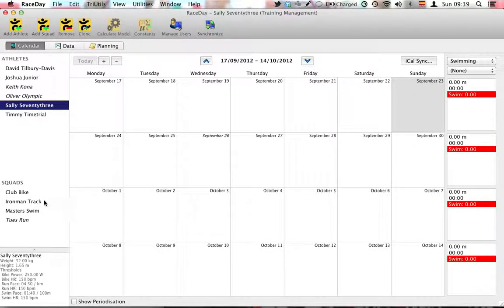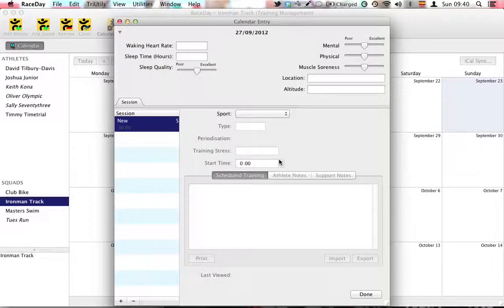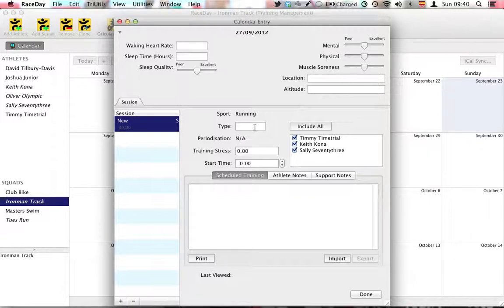So now what we need to do is go to any of these squads that we've created and to begin to plan the sessions. So as an example, let's say as a coach you're organising a track session specific to Ironman athletes. So that takes place perhaps on a Thursday evening. So we would double click on the Thursday and we choose a running session. And as we can now see, we've got 3 people that are currently members of that squad.